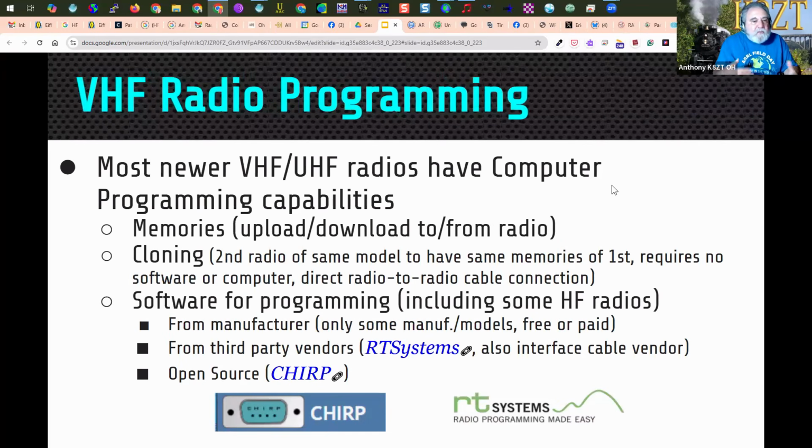So how do you do this with the computer? Well, you need some software to do this programming. Now, some companies provide software with their radios, or they sell software for the radios. If they don't, you need to look for another source. And there's two main ones. There's a commercial vendor called RT Systems. They sell software for programming radios, and they also sell interface cables.